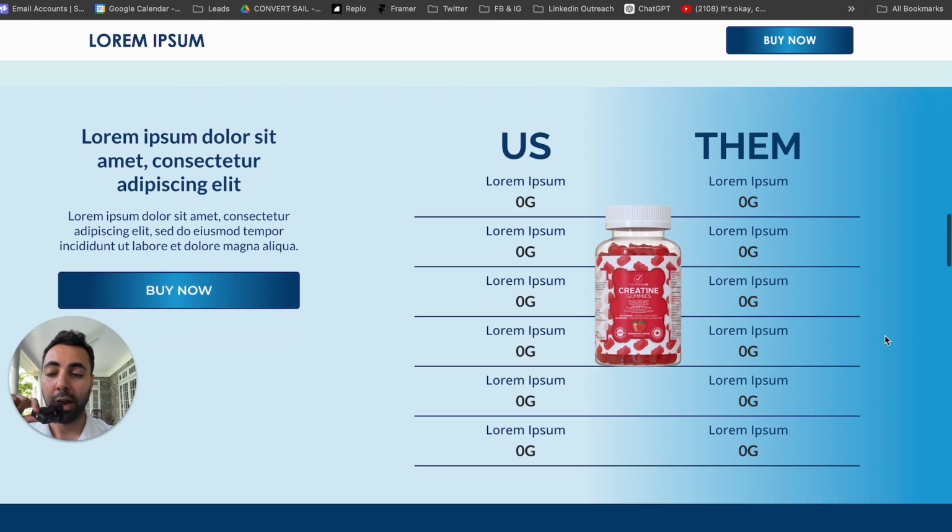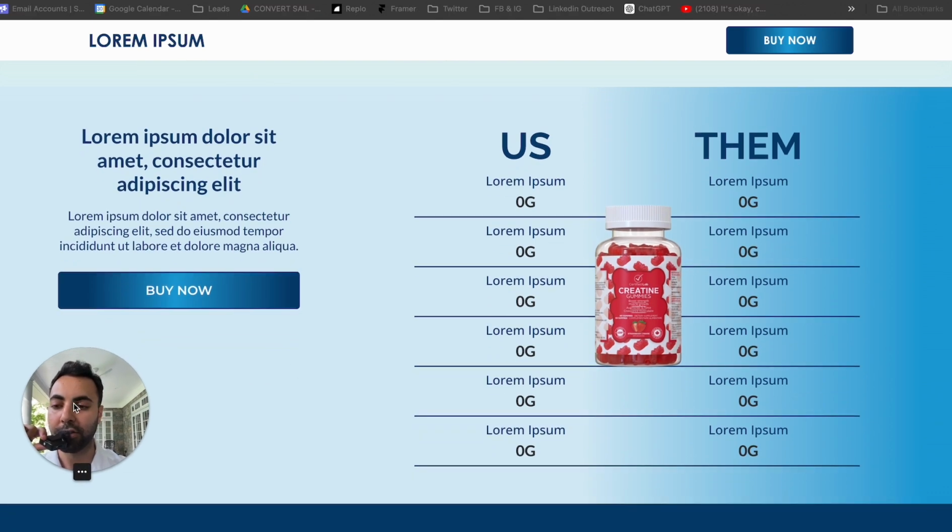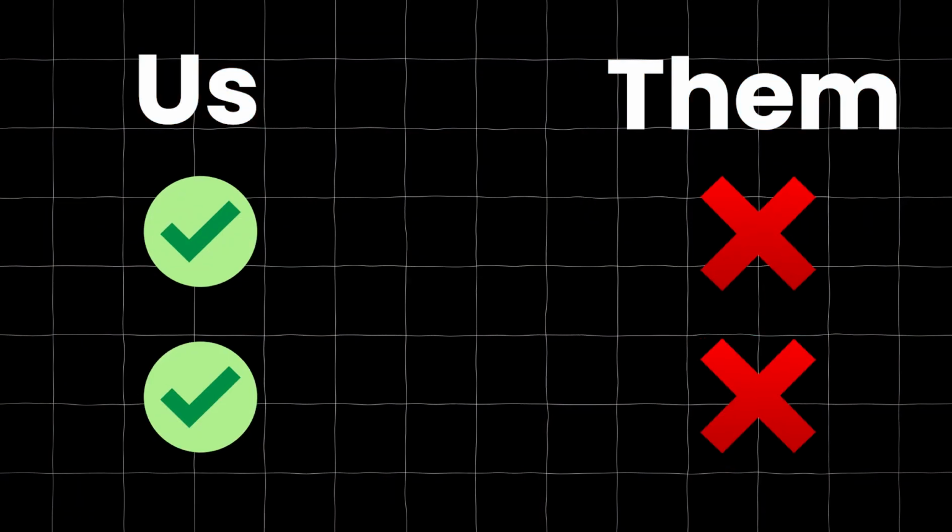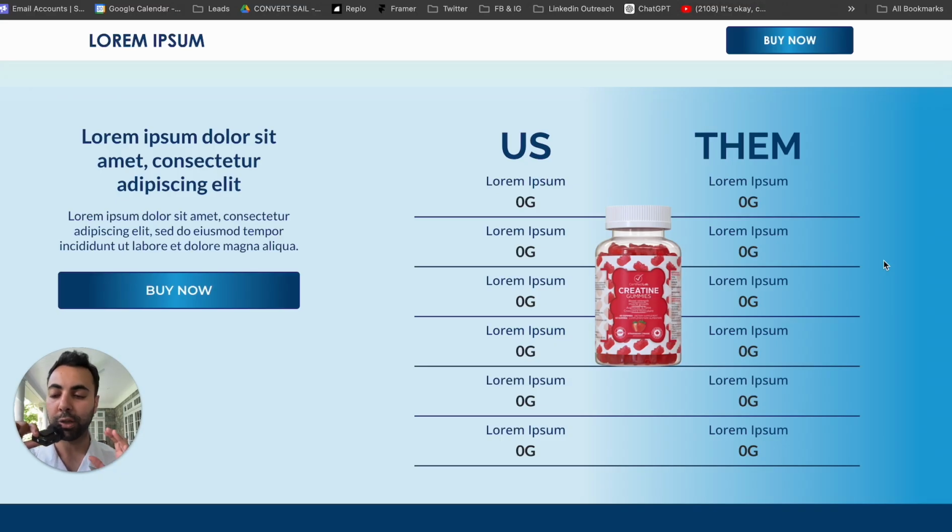Next, this is a section I really love. This is a comparison section. This is a fantastic thing to have on your product pages, just comparing us versus them. This is a fantastic way to state and really show why your product is better than your competitors. Everybody should have this section in there. I did this for you. If you can, get another image as well.